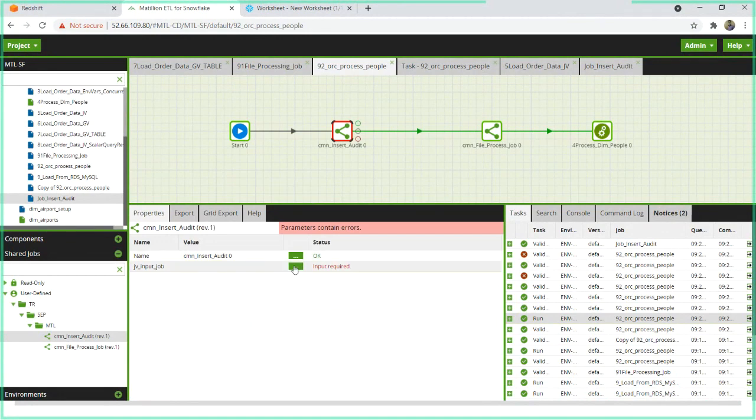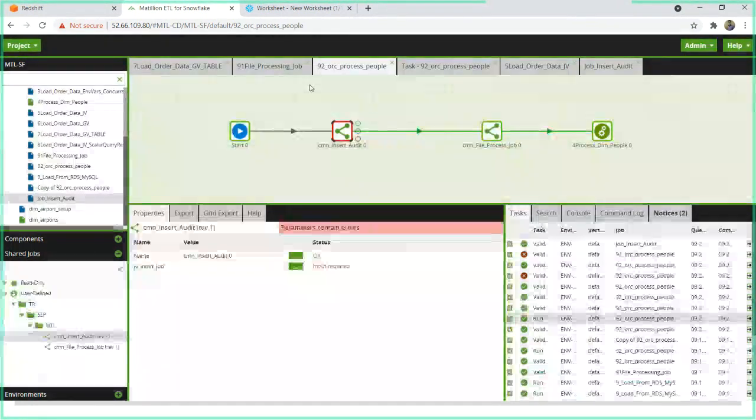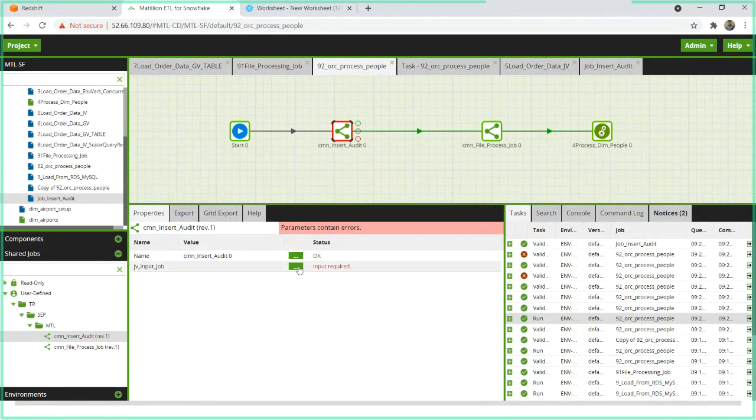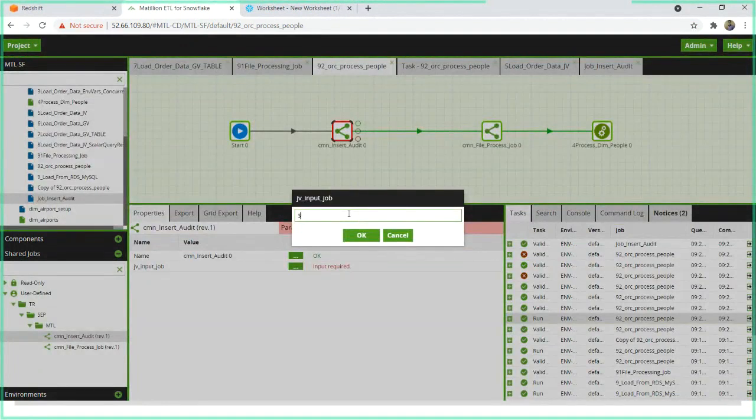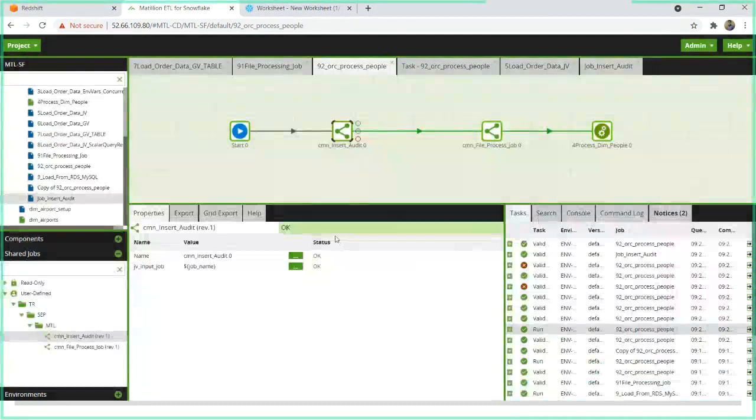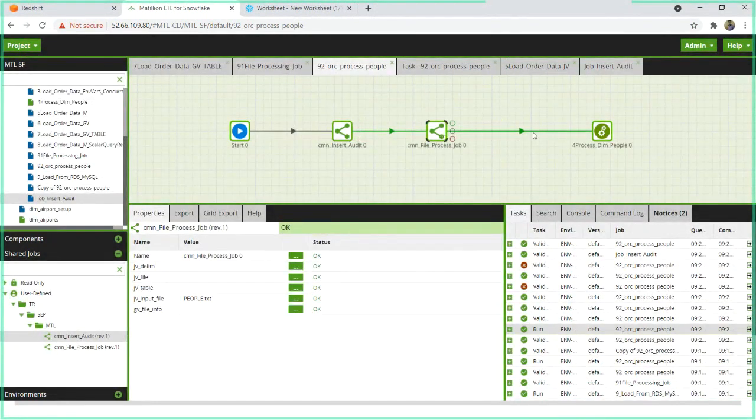So it will require some input job name. Now here, what I need to do, which job am I running? This job, right? 92 ORC people file. So I can give this job name. But instead of hard coding that, we have that job name variable, right? I will use that job name. And the same thing you can do for update as well.